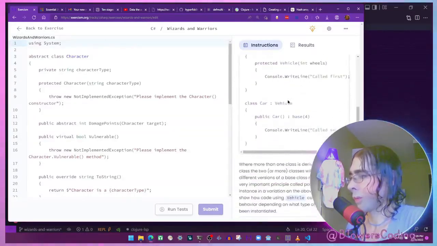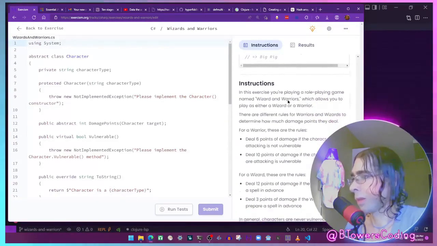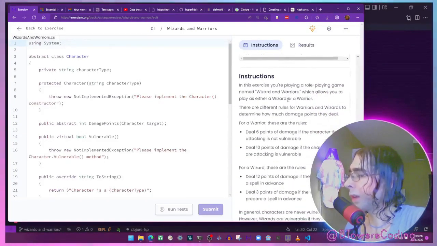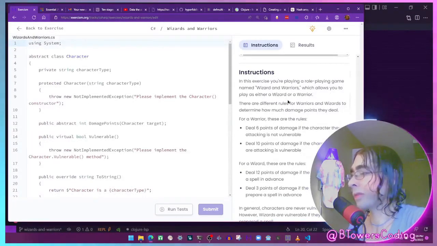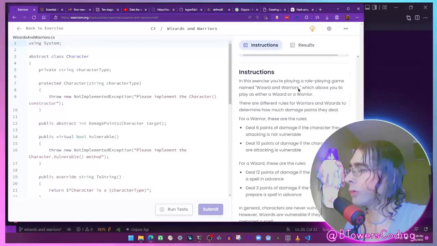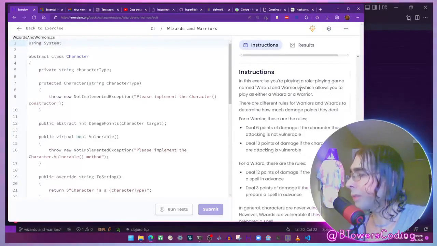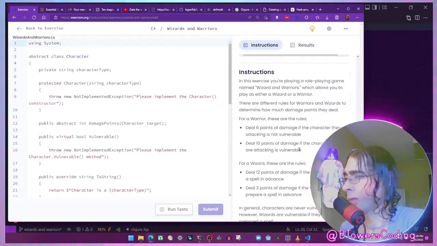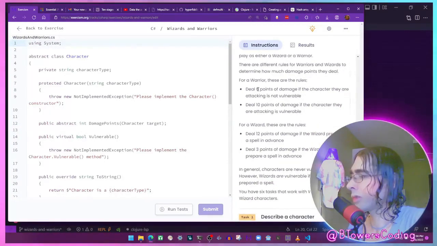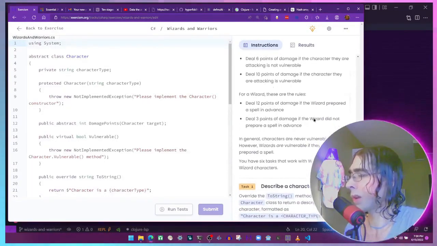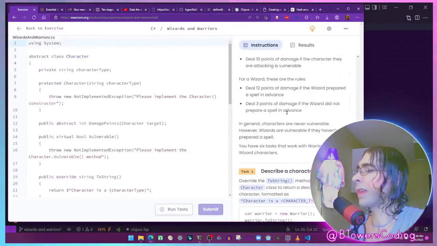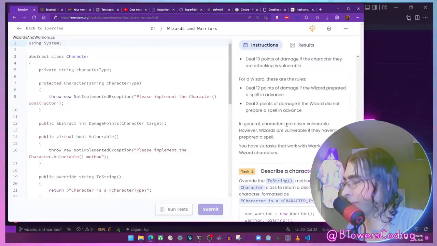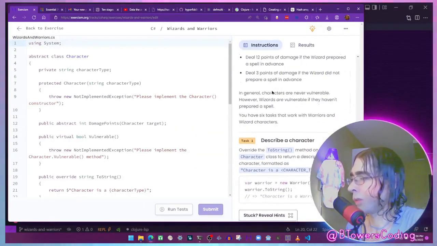As a reminder, here are the instructions. In this exercise, you're playing a role-playing game named Wizards and Warriors, which allows you to play as either a wizard or a warrior. There are different rules for warriors and wizards to determine how much damage points they deal. In general, characters are never vulnerable. However, wizards are vulnerable if they haven't prepared a spell. Wizards have to prepare a spell, or else they're vulnerable.